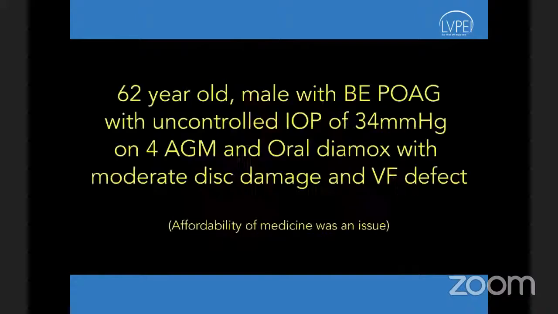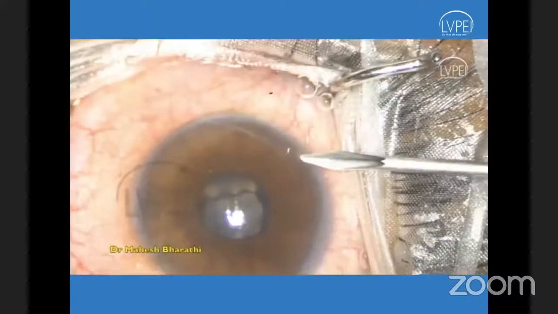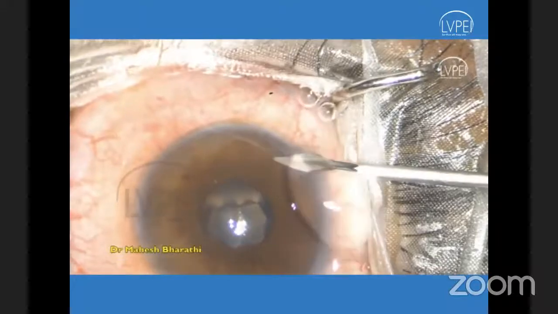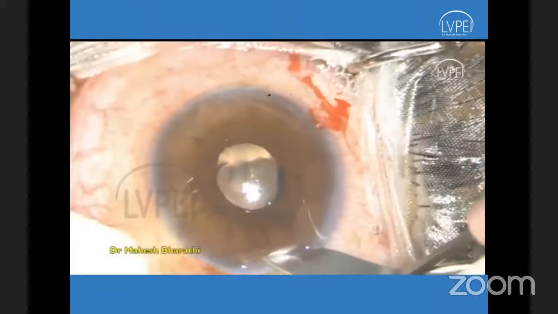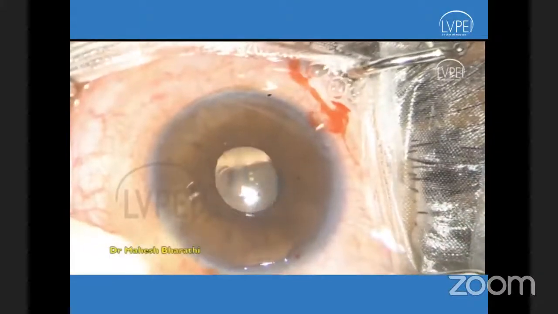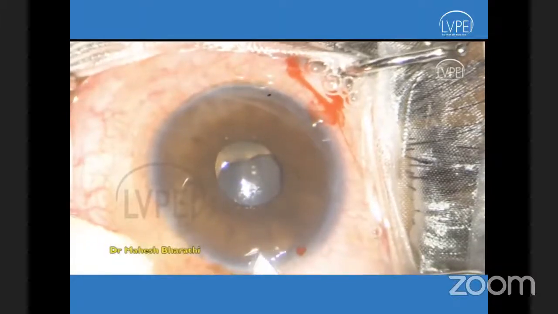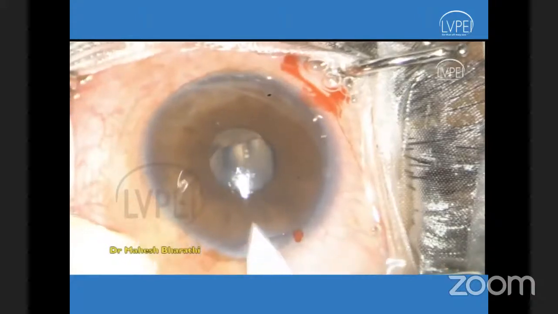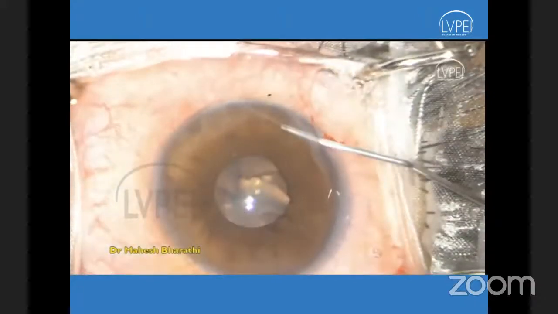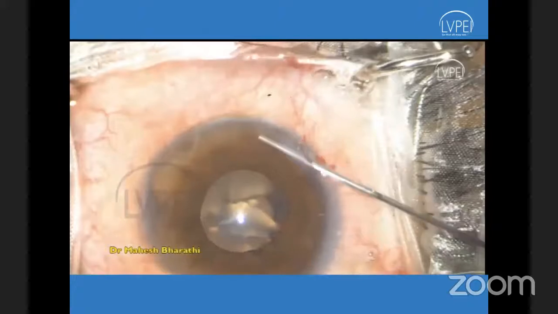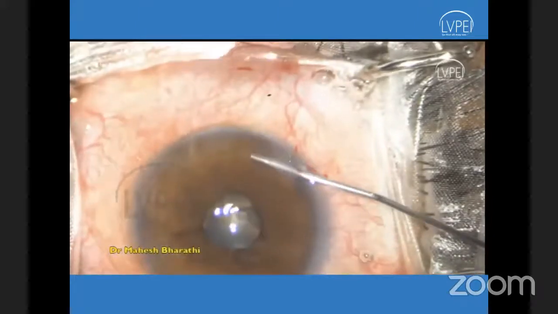Case one is a 62-year-old male with both eye POAG with uncontrolled intraocular pressure of 34. Now I have made a stab entry and then a 2.8 keratome clear corneal incision, which will help me to pass the MVR blade to create a nasal goniotomy. I'm using pilocarpine now. It's a phakic patient, so I'll achieve constriction of the pupil.